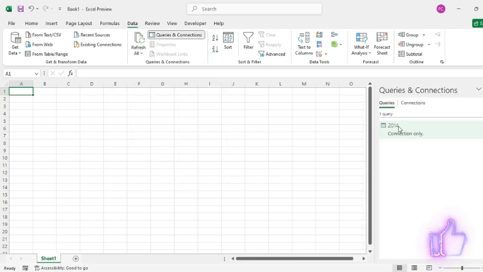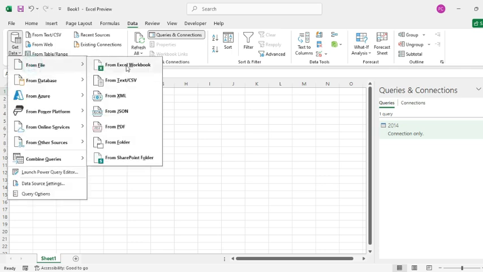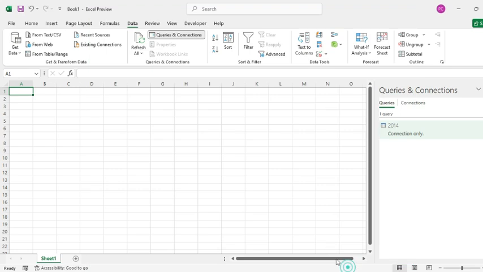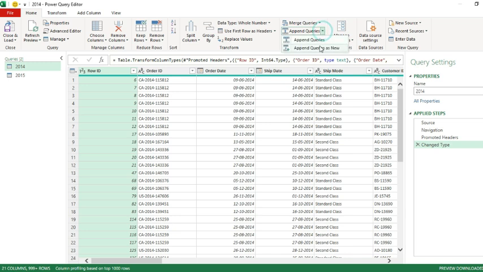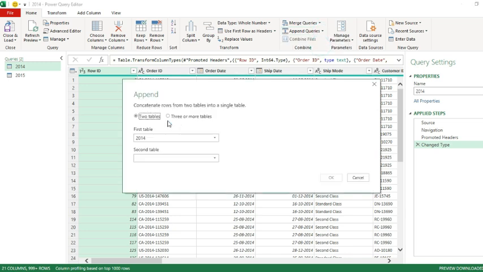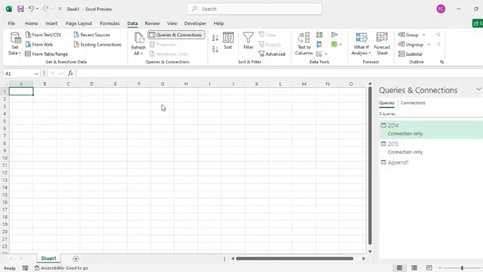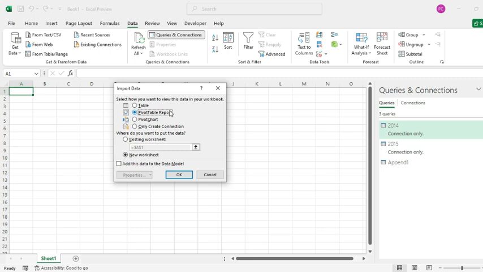The first table is connected. Now do the same thing for the second data. Select this table, Load To, and only Create Connection. I will follow the previous steps. Double click on any table connection and Append Queries as New. Select the tables and click OK. Close and Load To and select Pivot Table Report and done.